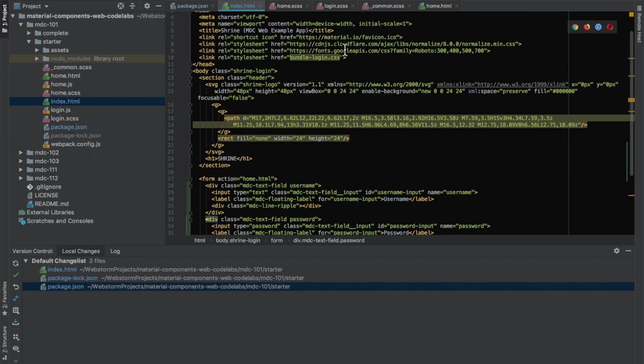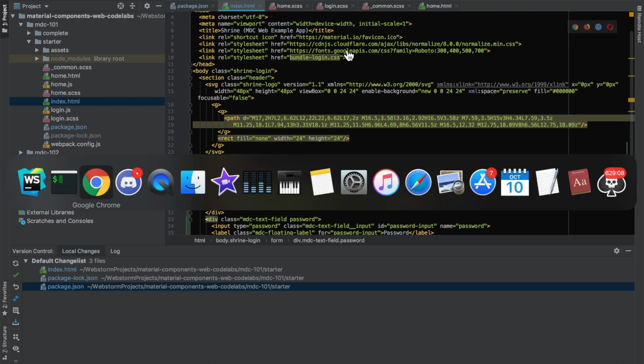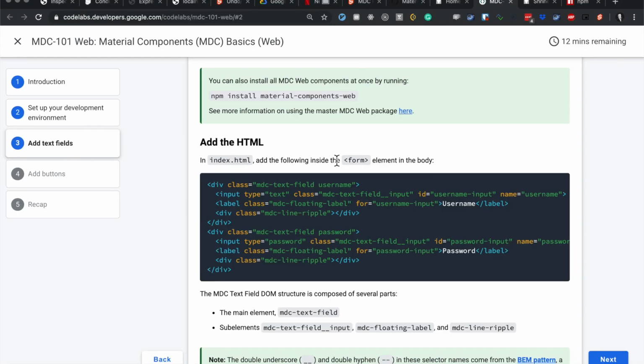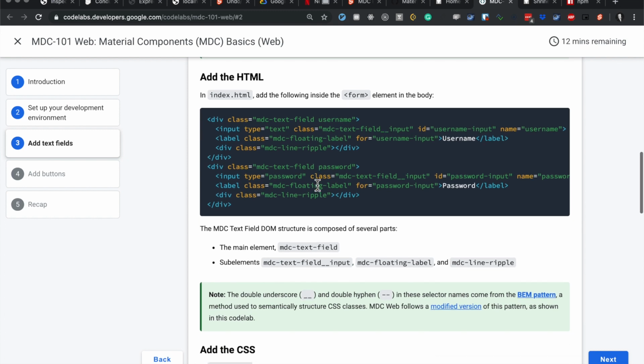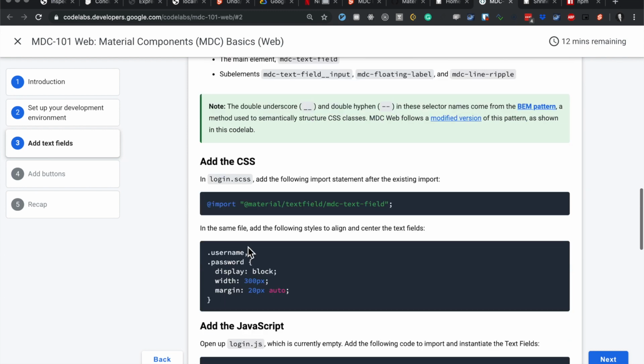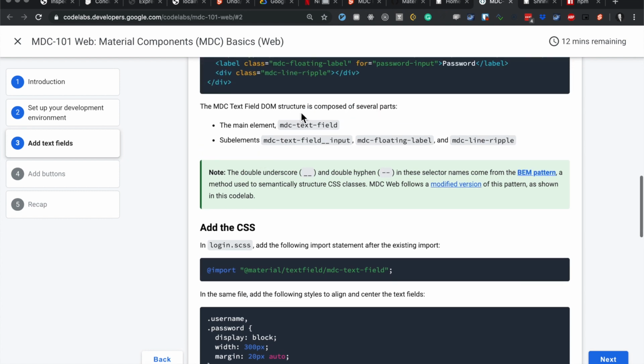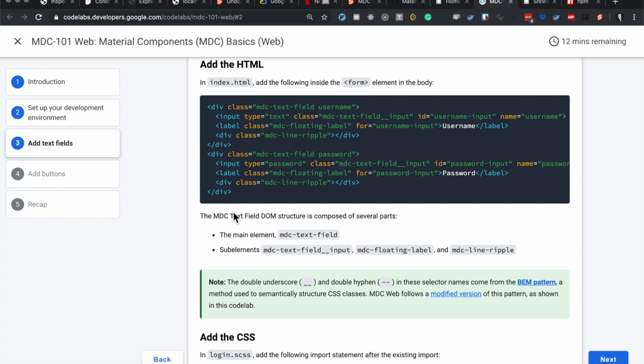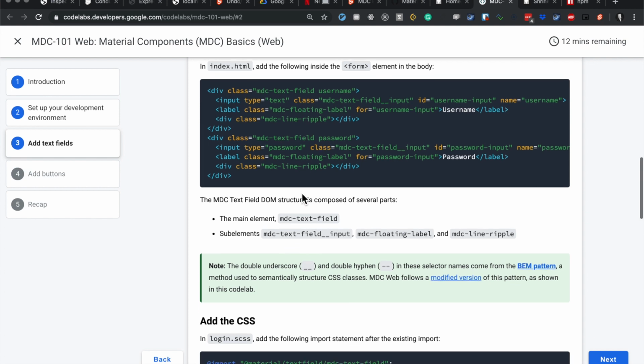So add the following in the body ready. Okay, got to add the CSS. So what did we add here? The MDC text field DOM structure is composed of several parts. The MDC text field, which is this thing here, and then there's sub-elements: the actual input, some kind of floating label, and then there's a ripple effect, which we already know.